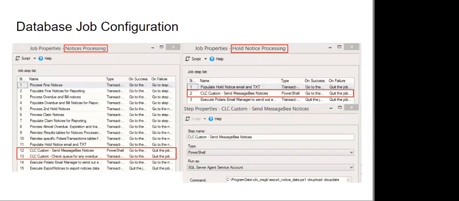This is a quick look at the database setup part of it. There are two jobs that you need to modify: one being notice processing, the other being hold notice processing. You just add the step to send the notices after everything is generated and right before the email step runs.